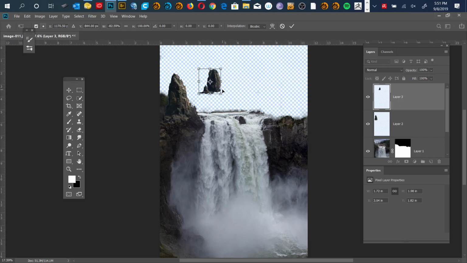Alright, now this is what I'm going to do. I'm going to grab this one. Now here's a shortcut. Instead of going back and selecting the layer, hold down Command or Control and click on the object, and it will jump to that layer.